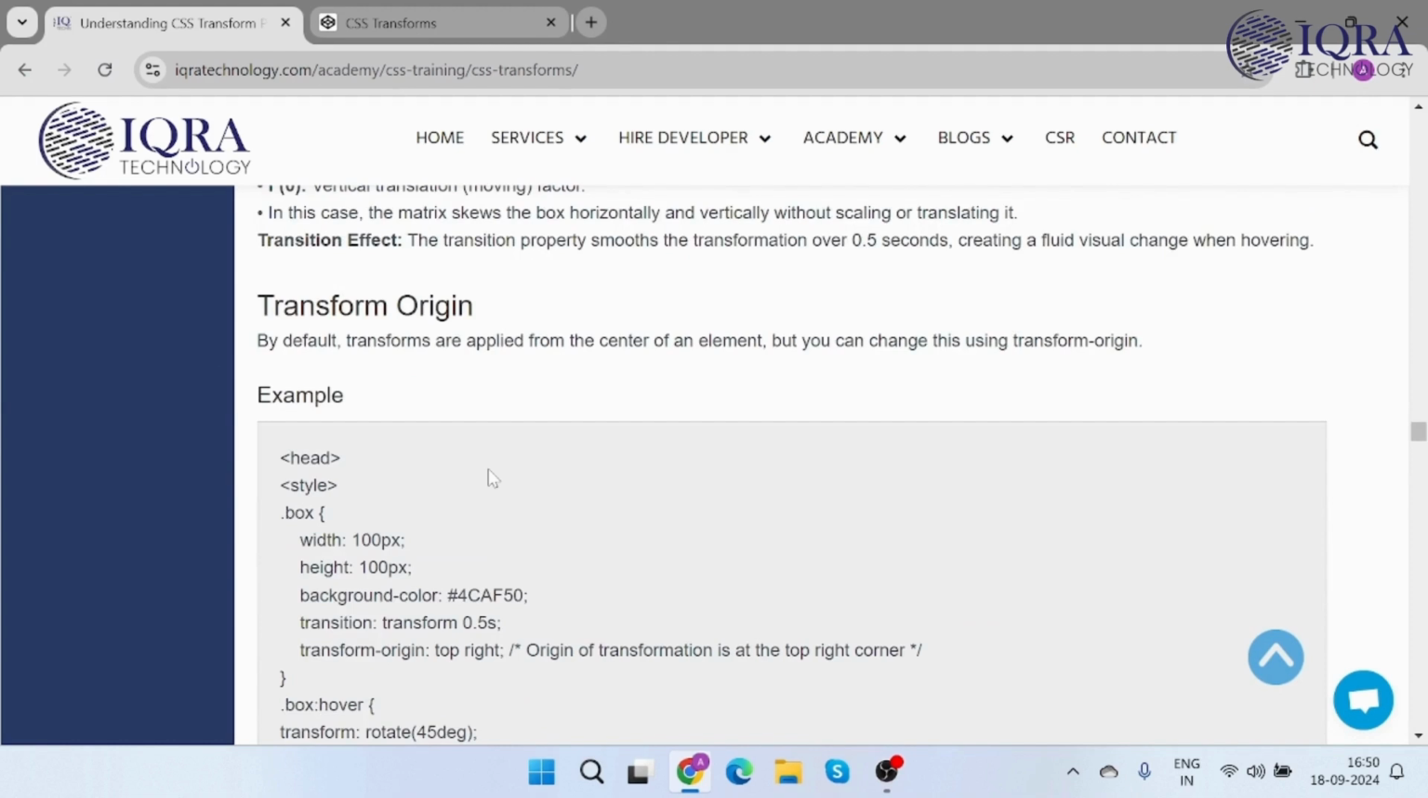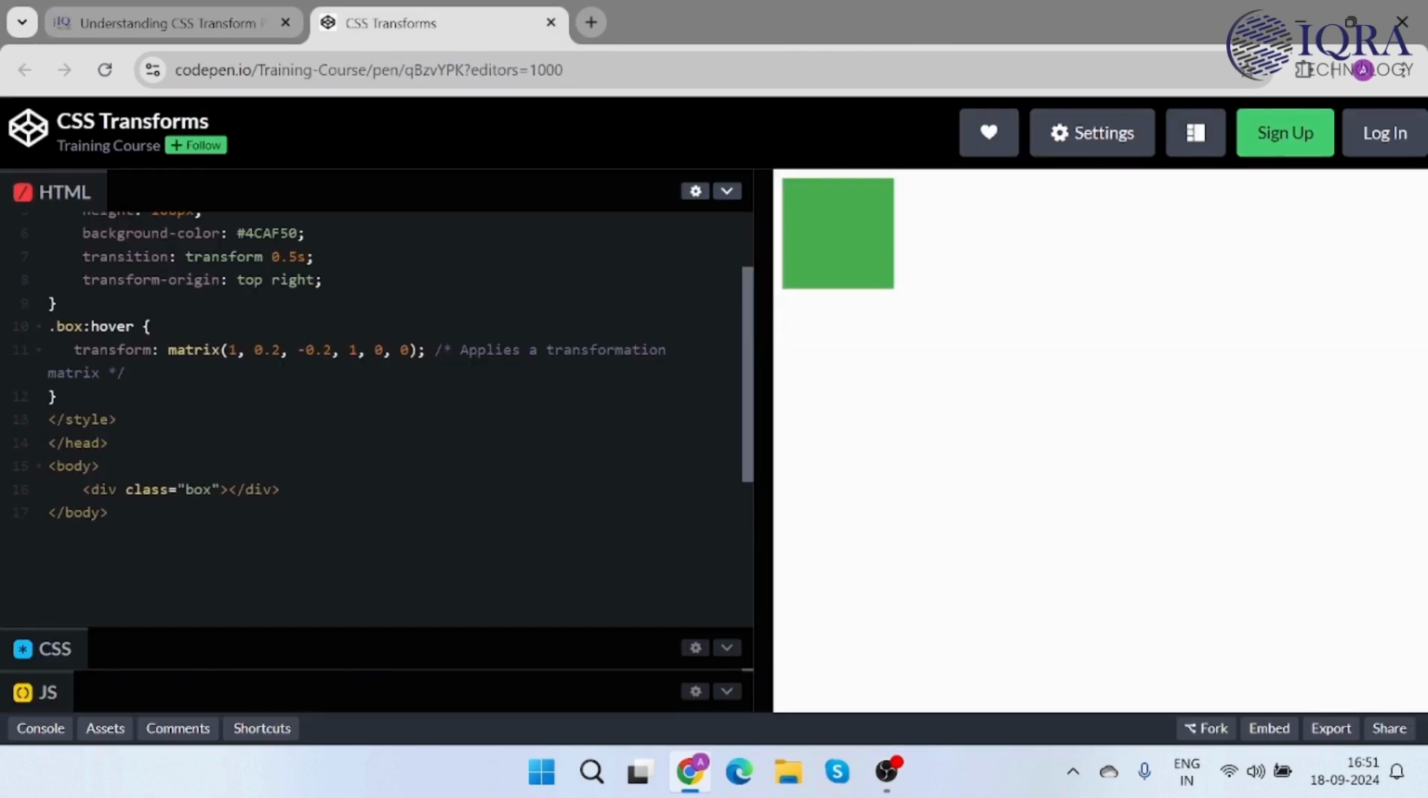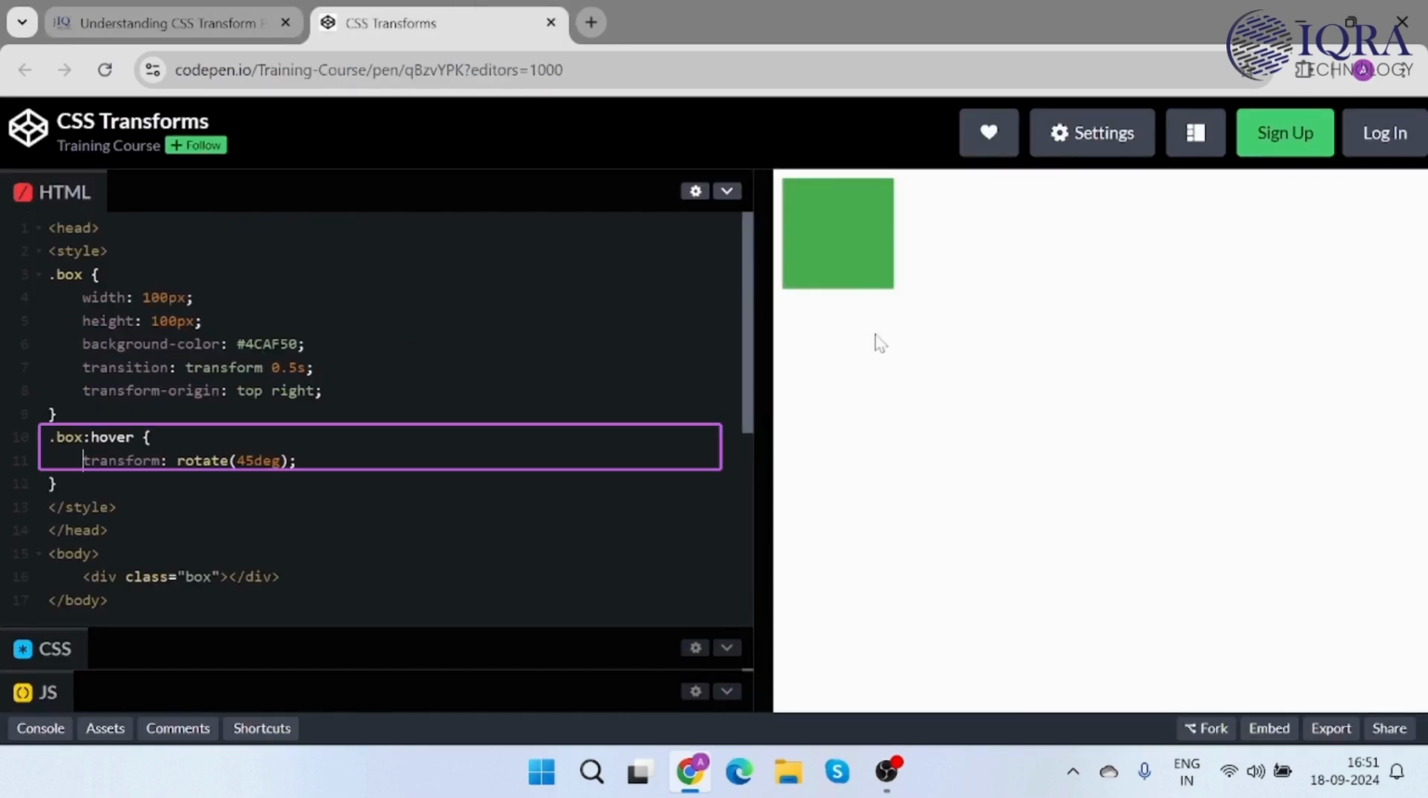Additionally, if you want to change the point from which the transformation is applied, you can use the transform-origin property. For instance, let's set transform origin to top right and rotate the element by 45 degrees. Observe how the transformation now originates from the top right corner instead of the default center.